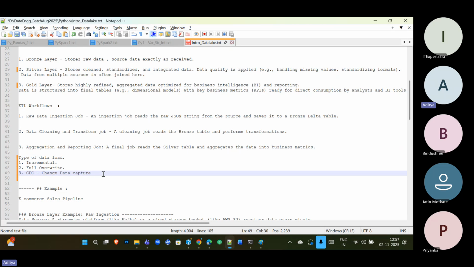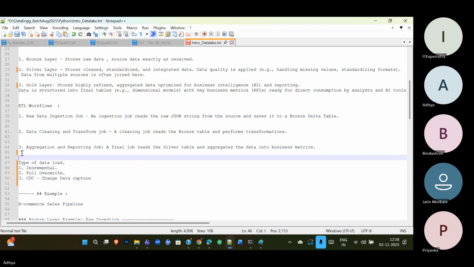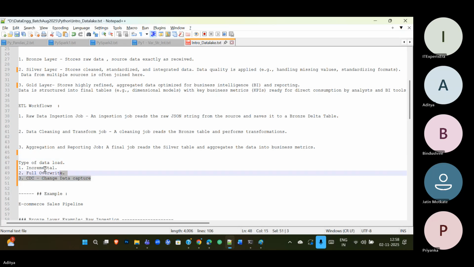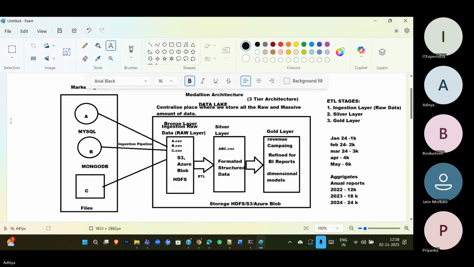And one more thing is there, guys. What are the types of data loads we do? There are three types of data loads. Majorly we do incremental.